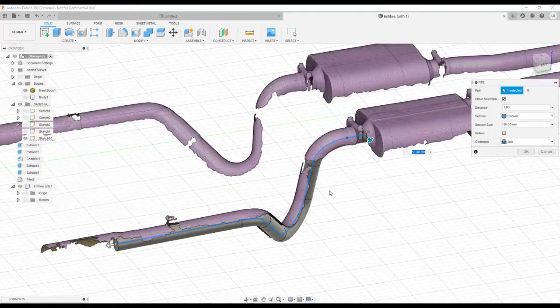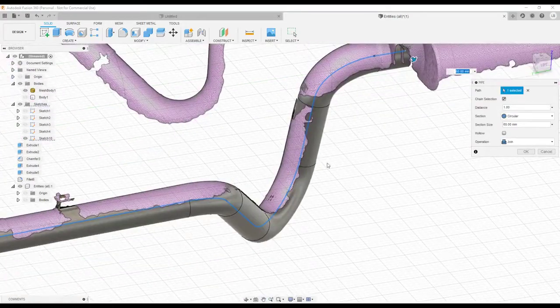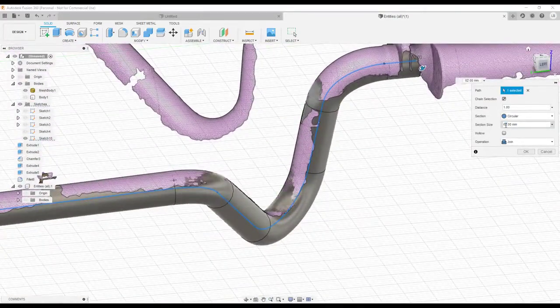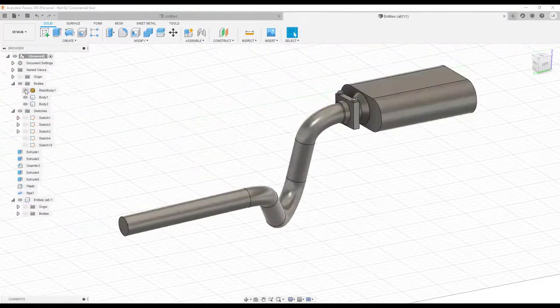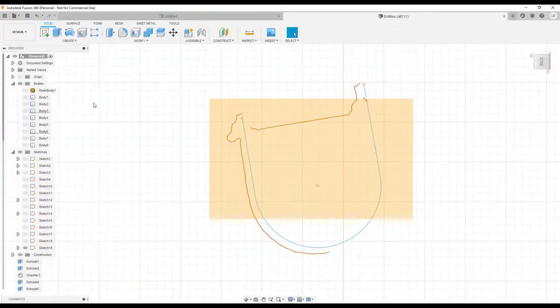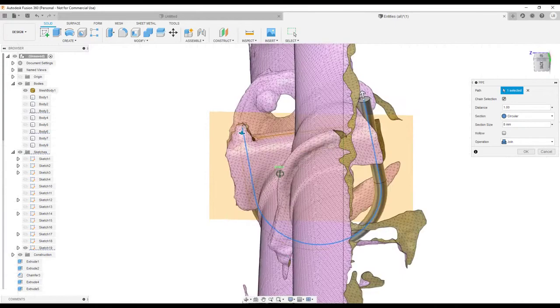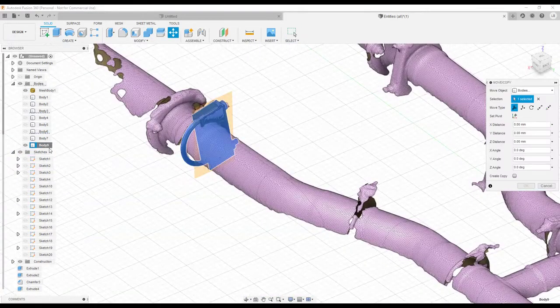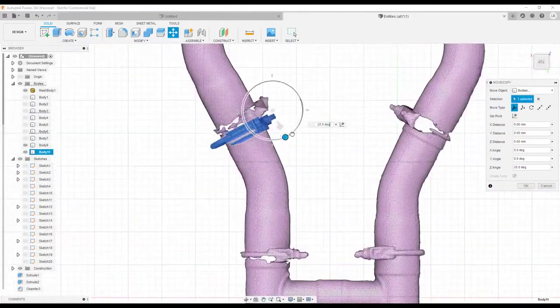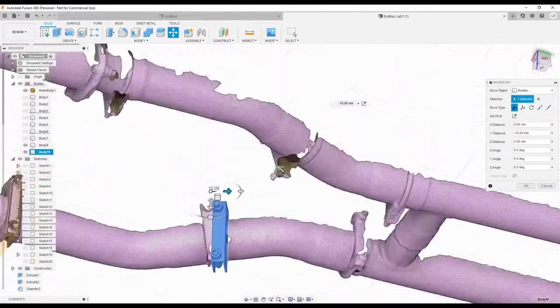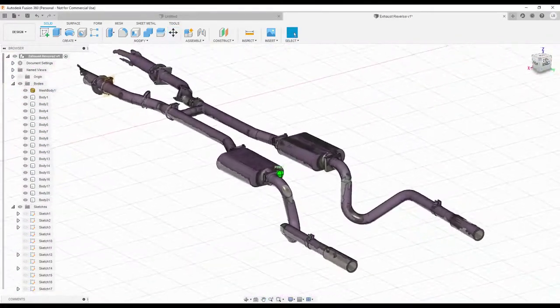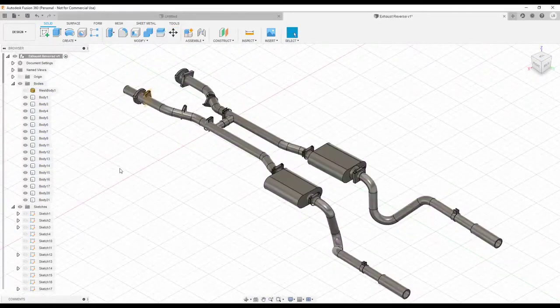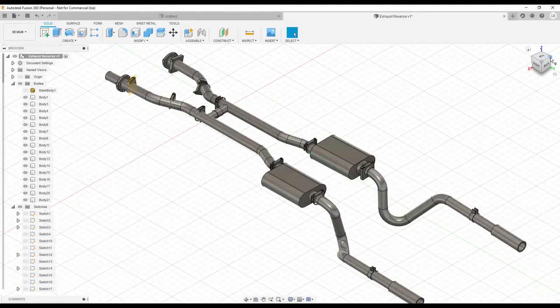We check on the diameters and we have our pipes. Very similar process for all the small brackets. Since many of them are the same, we can copy, paste and just move them to the right locations. And there you go. We now have a complete 3D model of the exhaust.